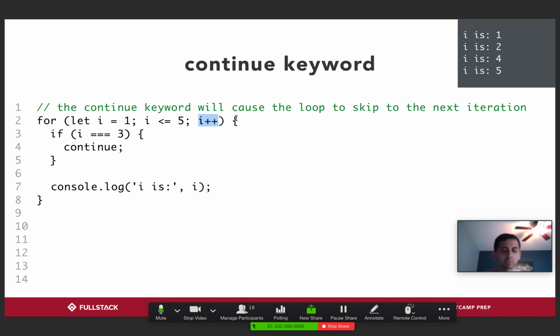So what the continue keyword is saying is, hey, move on to the next iteration of this loop, but skip the rest of this iteration. And so then when I do that, 3 becomes 4. If I do I++, is 4 less than 5? Yes, it is. I go into my code block, is 4 equal to 3? No, it's not. So I go to line 7 and I print out I is 4.